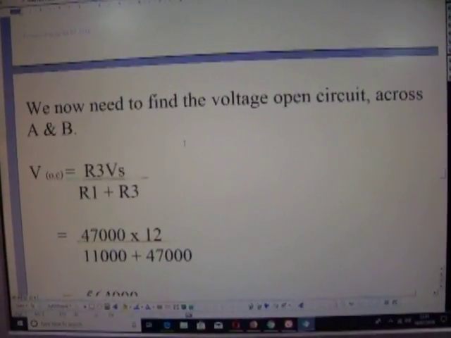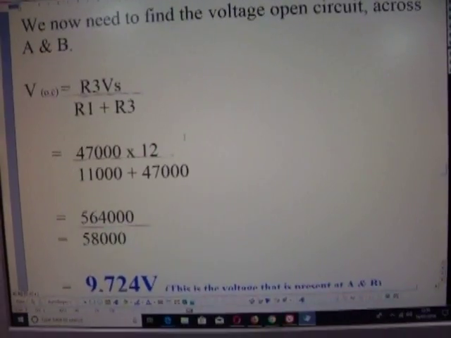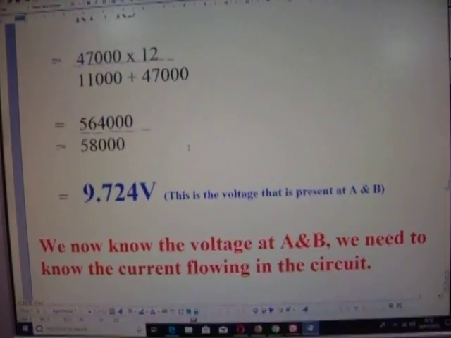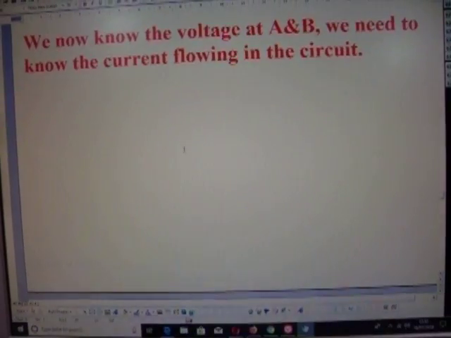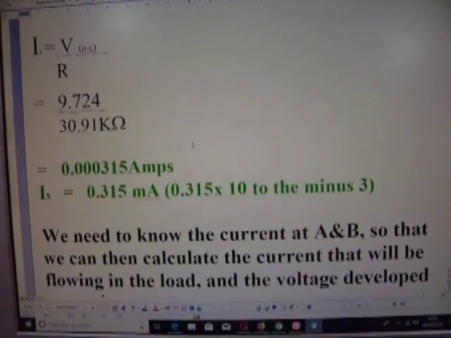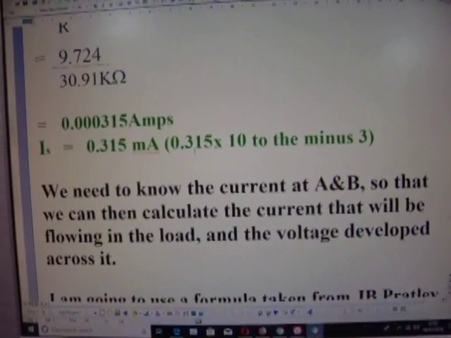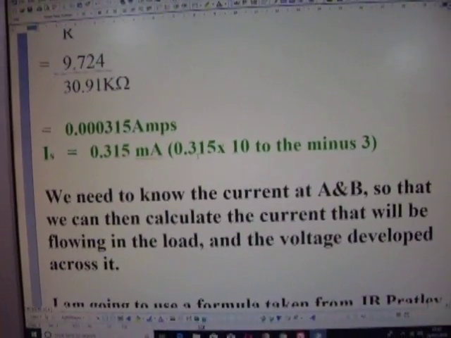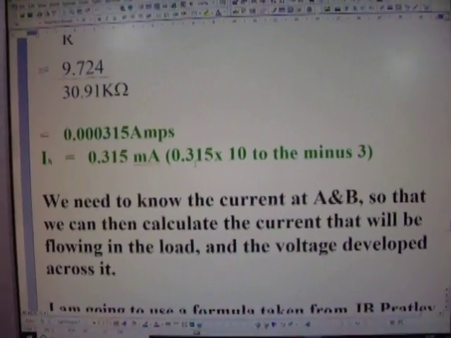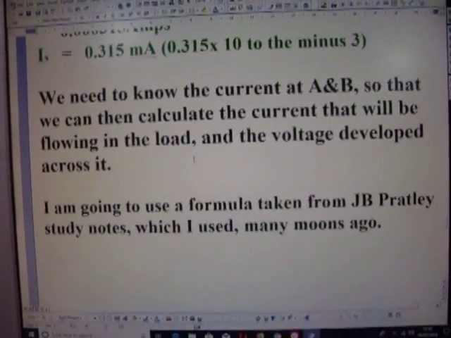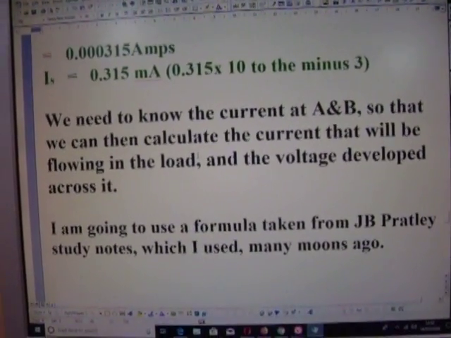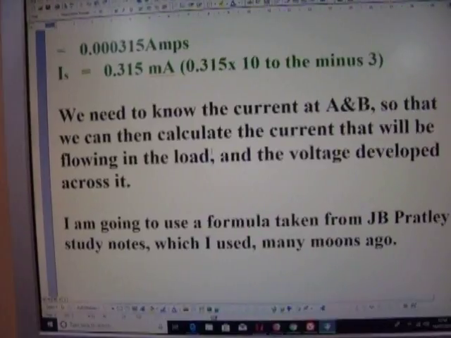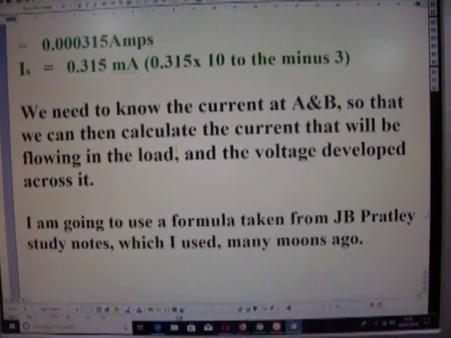Now we need to find the open circuit voltage across A and B. And again, I've shown you how to do that. Write it out. Okay. And you should be able to follow this for yourselves now without me talking over it. You can see that we have total current there of 0.315 milliamp in the circuit. Okay.